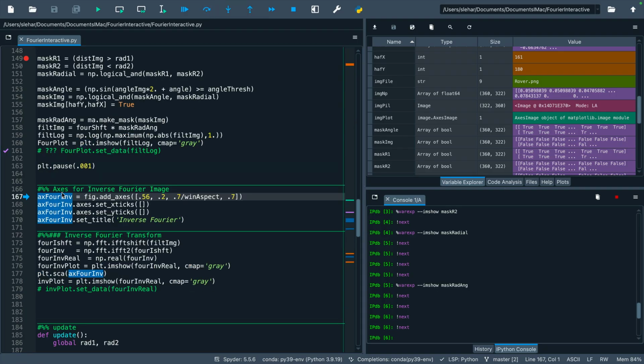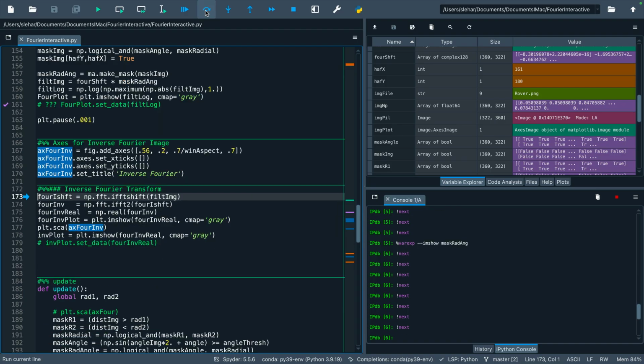Pause. Now we create the axes for the inverse Fourier image. We'll call it ax_four_inv is fig.add axes, and there we've got those. And then we'll remove the x ticks and the y ticks and set title inverse Fourier. So we'll step forward with the debugger.